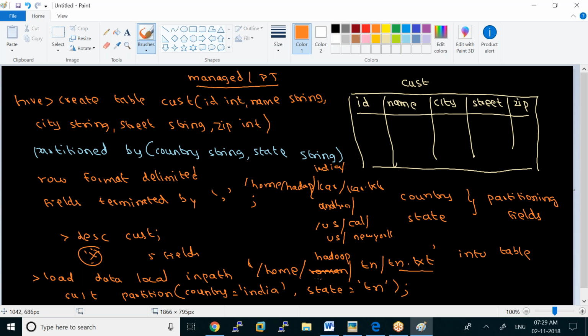At the time of loading the data only, you can specify what the partition is in an explicit manner. This is one option. There is also a concept called dynamic partitioning. At that time, you need not specify the country or state. We will discuss one by one what the problem associated with this is and how it has been resolved in dynamic partitioning.